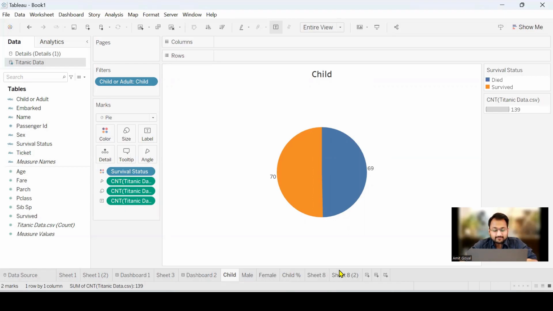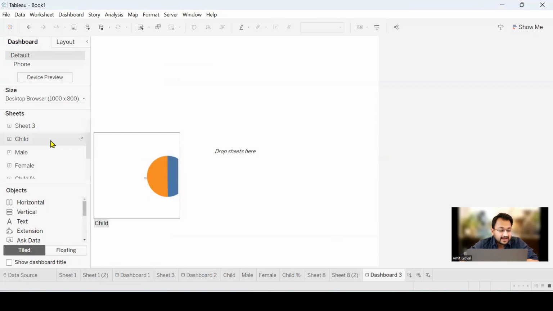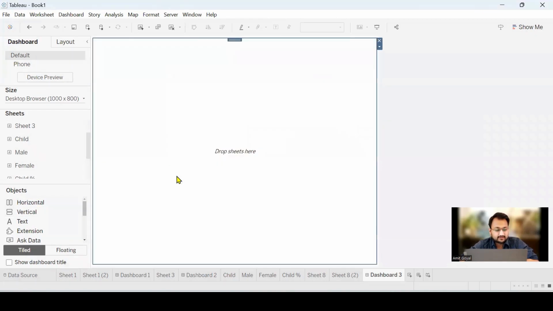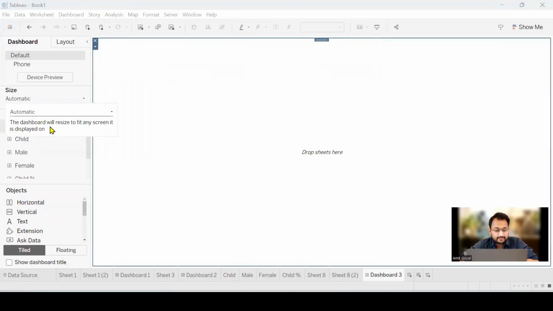So what will be the next step? I'll click on the dashboard view. A new dashboard is added. Now to simplify things, we will take the help of containers, right? Because we have to arrange all the charts, so containers are going to make our life a bit easy in that case. I'll pick my horizontal container, drag it on the sheet, and let's keep the dashboard in the automatic view.